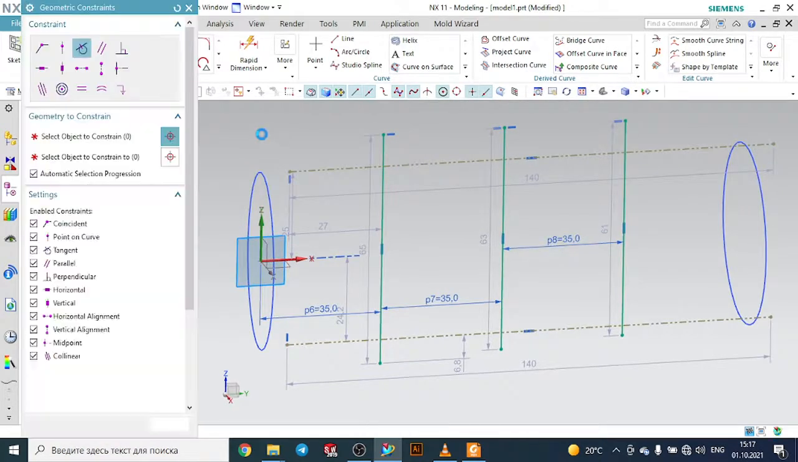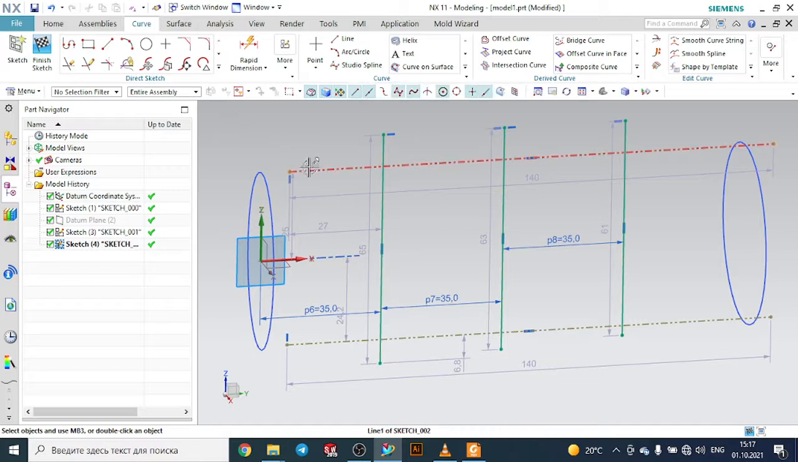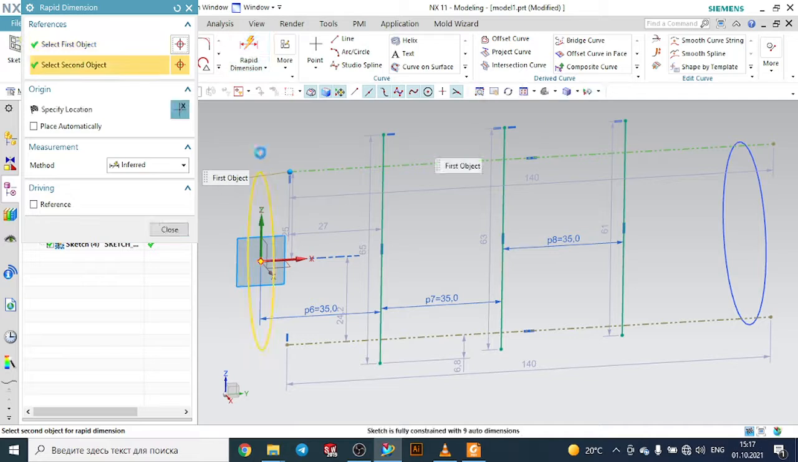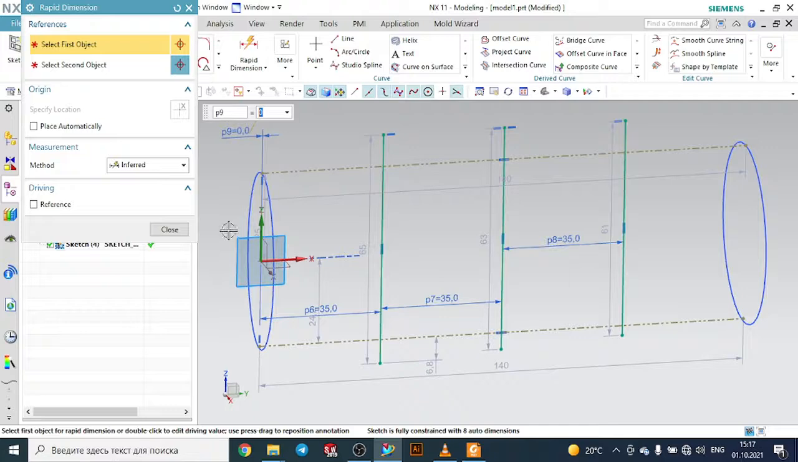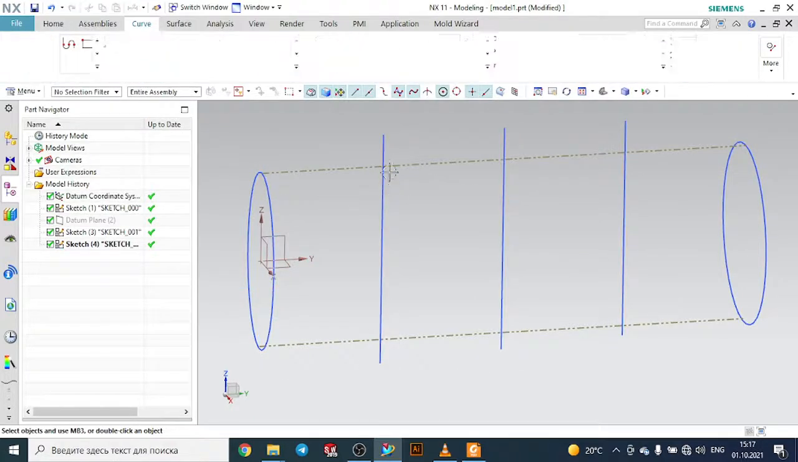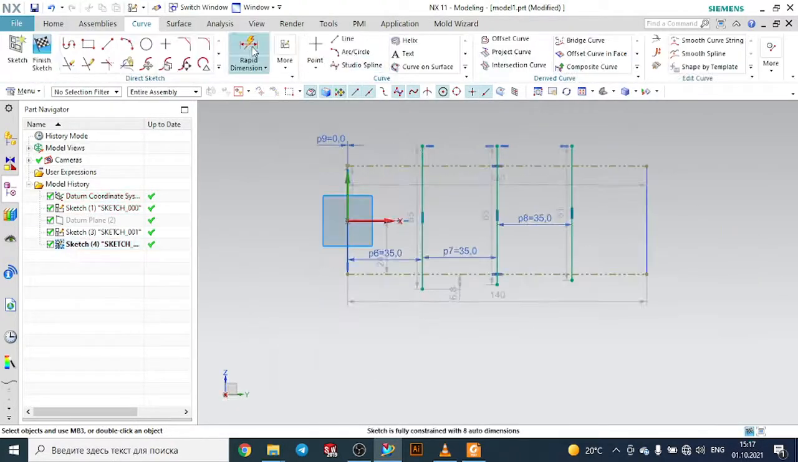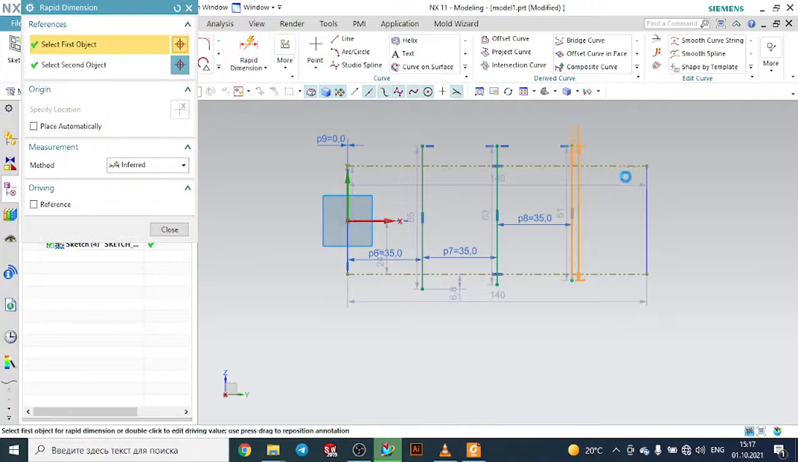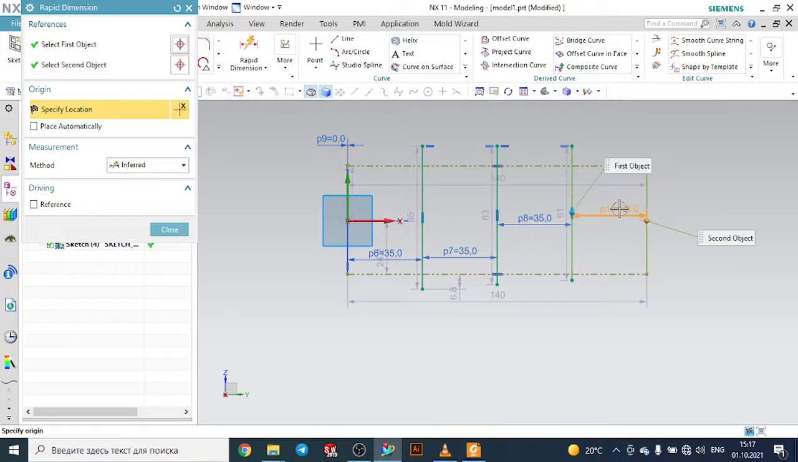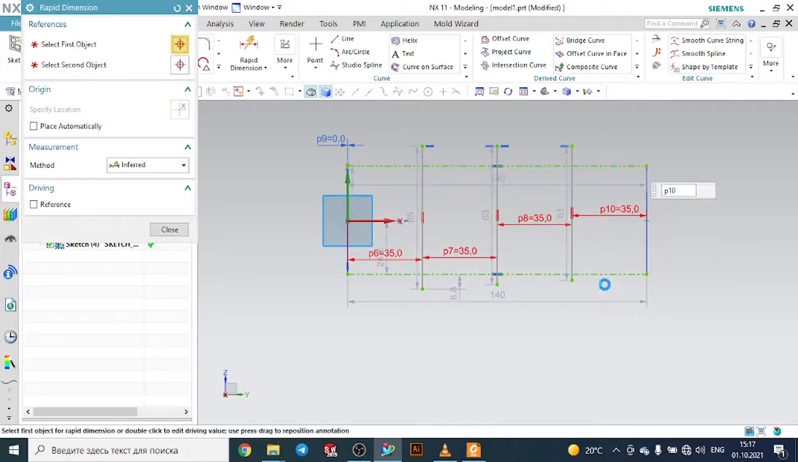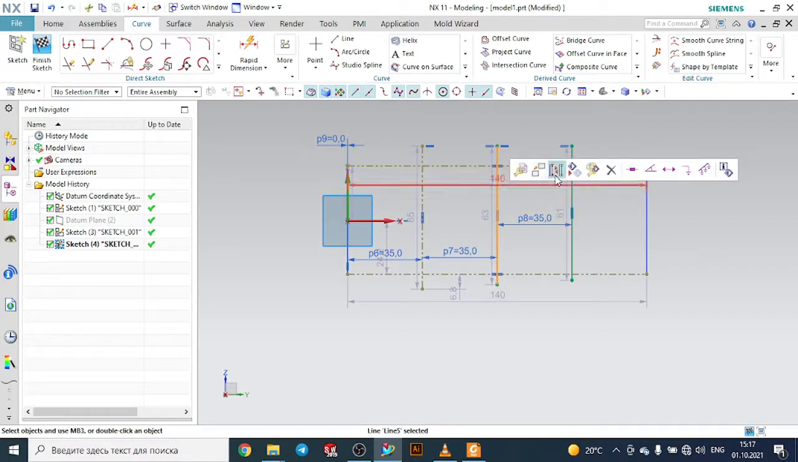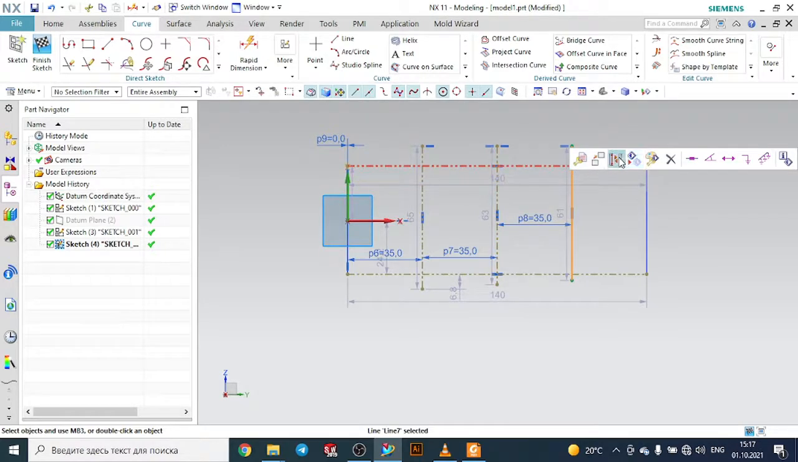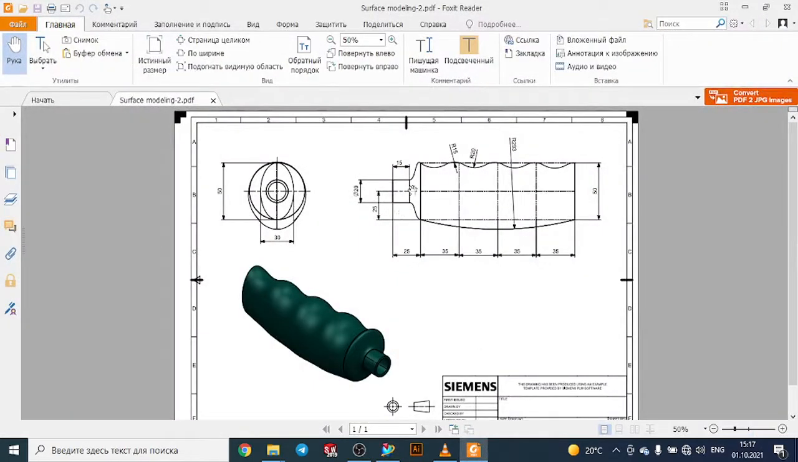Make this distance, make it 0. So finish it, double click again, and just check that this distance is 35 or no, it should be 35, so it's correct. So just convert these center lines to the reference line. So we obtained this system.